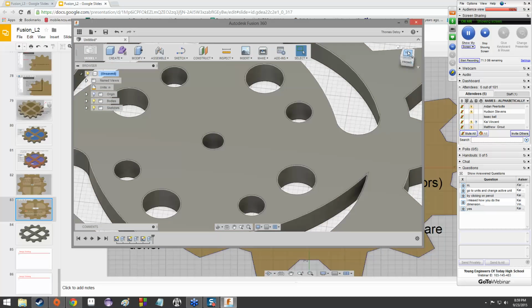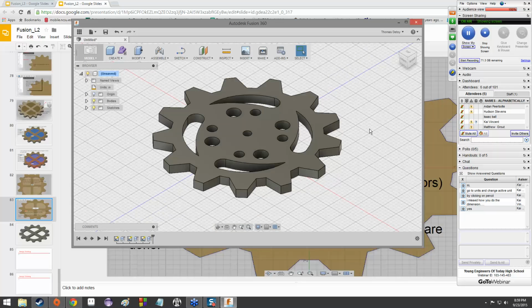And ta-da! Congratulations. You've made a gear. And it only took about 30 minutes to learn how to do it. So something this complex has come out of just some very simple operations. So pat yourselves on the back. You made a cool thing.